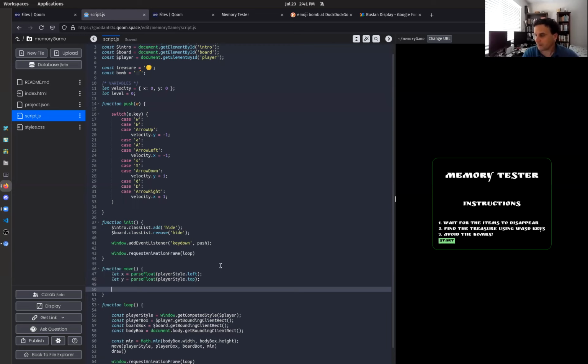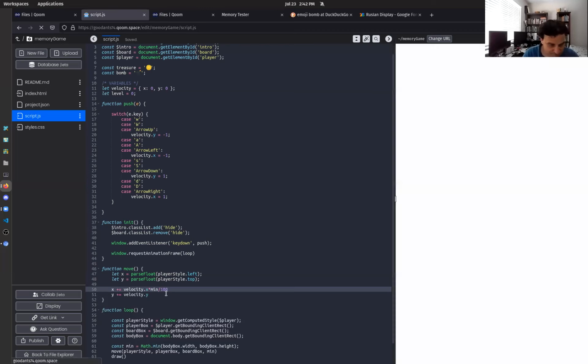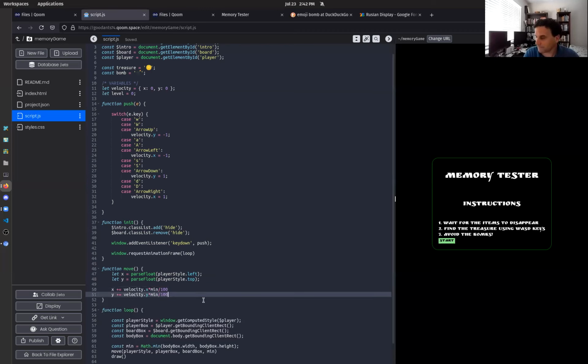Now I want to change the position by the speed. Velocity dot x, whatever my speed was, I'm going to add it to my x. And same thing for my y. So again, I copy that, use my control D trick, just change that to y. But this unit here is in vmin, so I need to convert it to pixels before I can really add it. So what I do is take the min of the width and height and divide it by 100. All right, there we go.